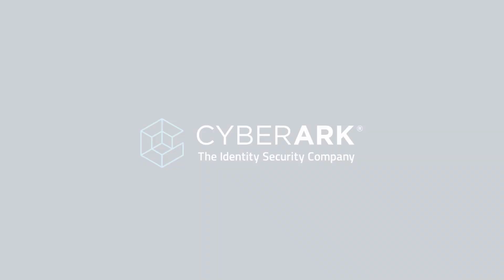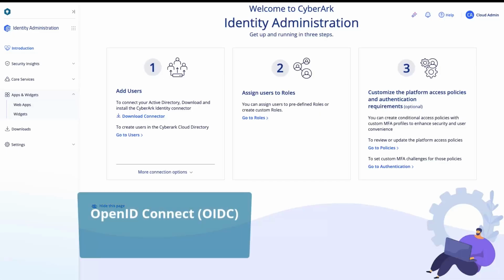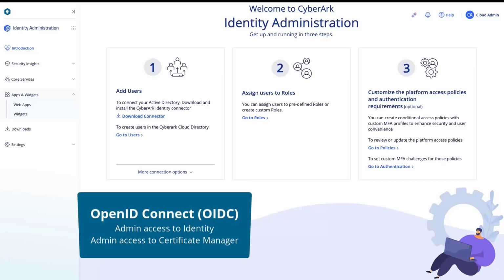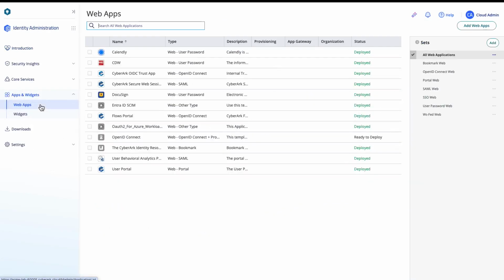In this video, we'll demonstrate integrating CyberArk Certificate Manager into Identity using the OpenID Connect template. You will need to have admin access to both the CyberArk Identity Platform and the Certificate Manager. In the Identity Platform, navigate to Apps and Widgets, Web Apps, and click Add Web App.